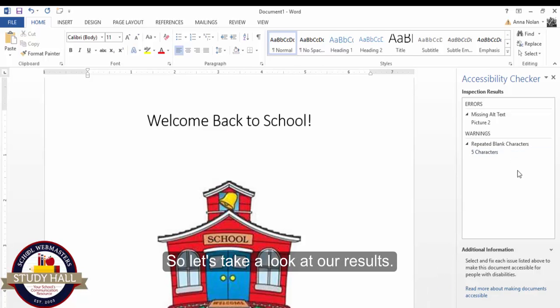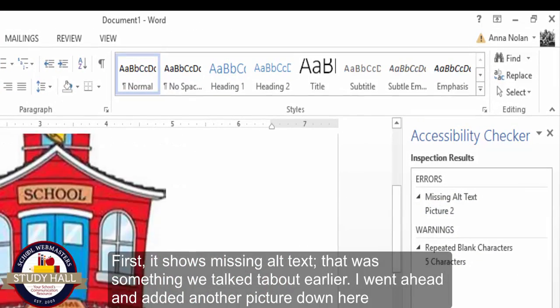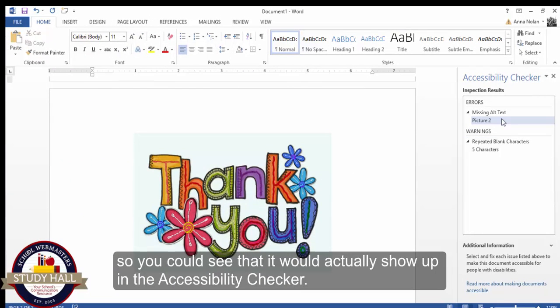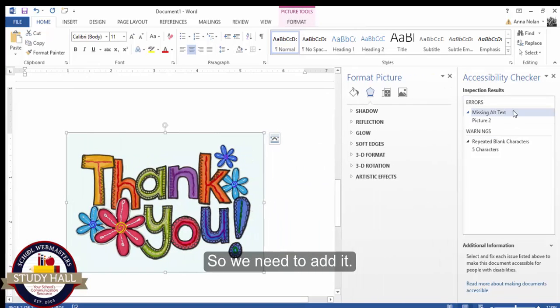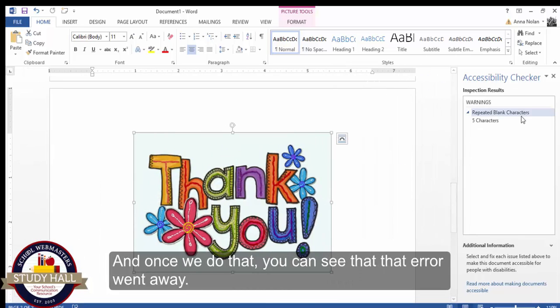So let's take a look at our results. First, it shows missing alt text. That was something we talked about earlier. I went ahead and added another picture down here so you could see that it would actually show up in the accessibility checker. So we need to add it. And once we do that, you can see that that error went away.